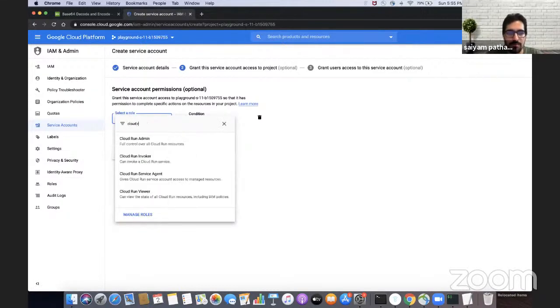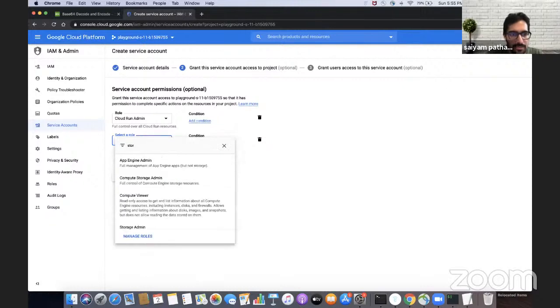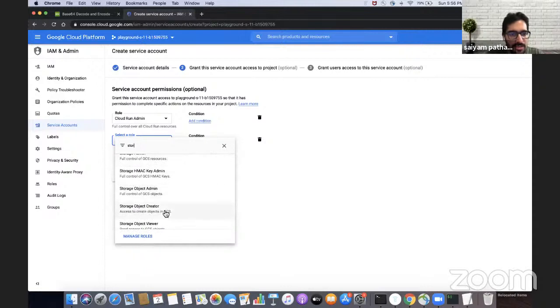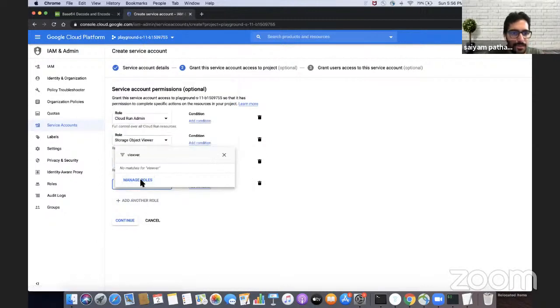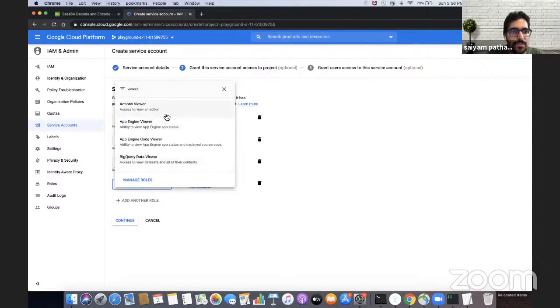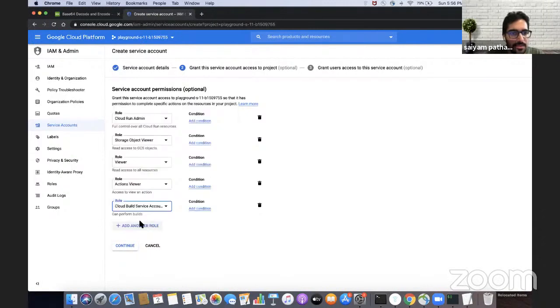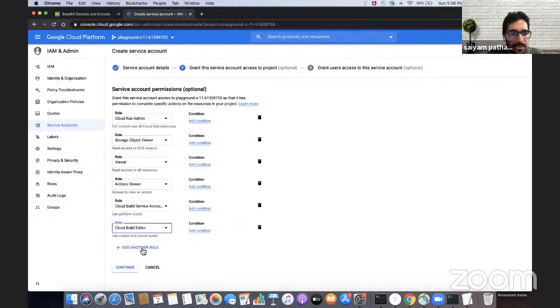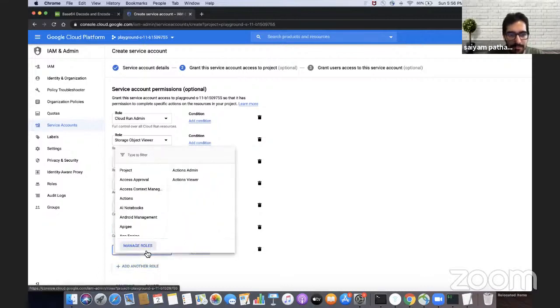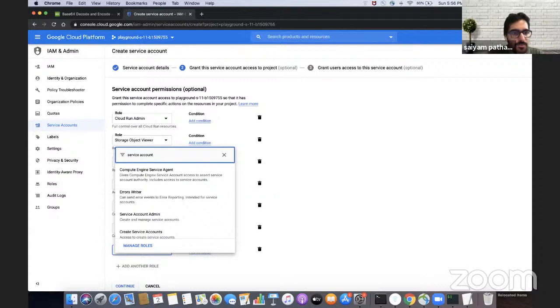Now we'll give a set of roles. One is obviously the Cloud Run admin, and then we have to give storage. I was seeing somewhere storage was given. No, let's not give storage admin. Let's give a viewer. If not, then there'll be an error and we'll fix it anyways. So let's give project viewer, sorry, viewer. So let's give actions viewer, and then we need Cloud Build service account, Cloud Build editor. We also need a service account user.